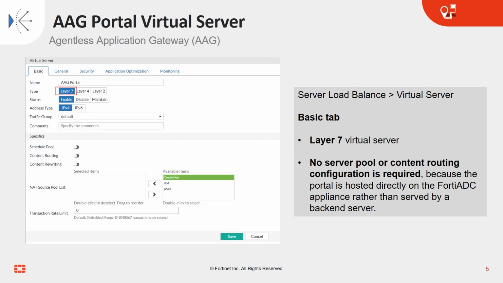Next, create a Layer 7 virtual server. Note that for this virtual server, no server pool or content routing configuration is required, because the AAG portal is hosted directly on the FortiADC appliance rather than being served by a back-end server.